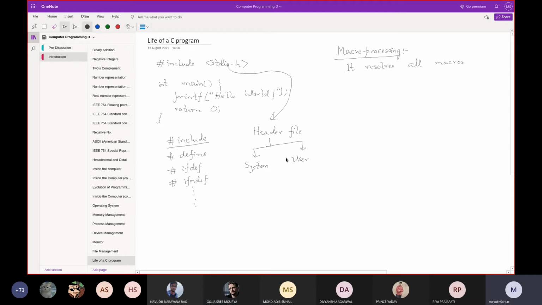So a header file can be a system one, or the user can create a header file. In the case of a user created header file, you put double quotes. Otherwise, system header files are put within angular brackets. In fact, user created header files are at the same location. But I'll discuss in much more detail later when you use double quotes and when you use angular brackets. The main idea here is that the content of this header file will be placed completely before this main function.